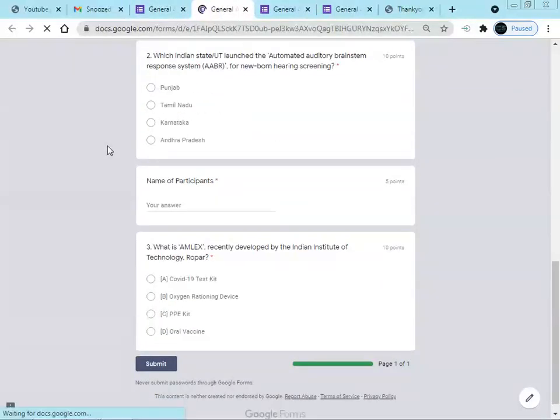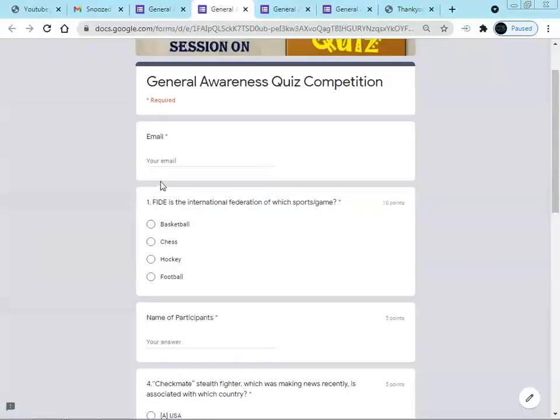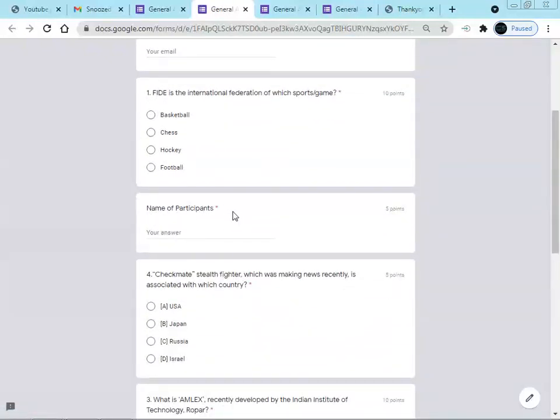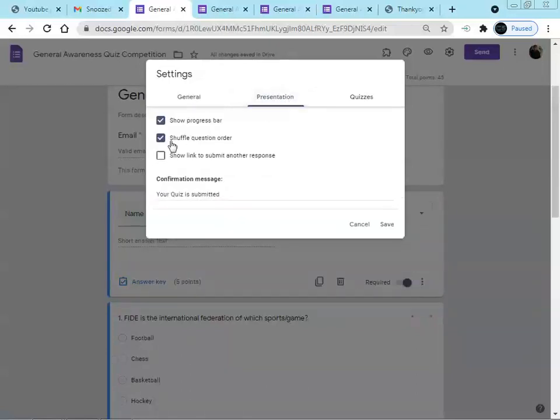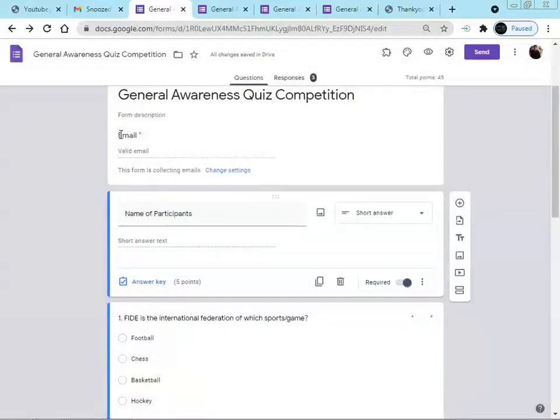One more time, we reload it. Each and every time you reload it, the position of the name of the participant is going to change. So if you want to use the shuffle question order option, specify only the email address, and don't specify any other information-taking fields from the participants.